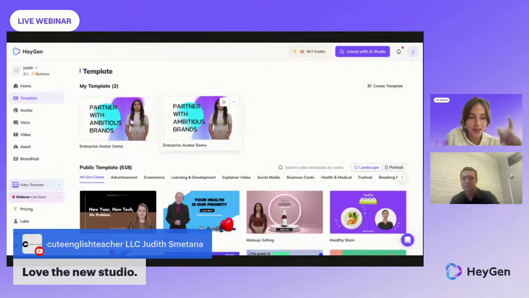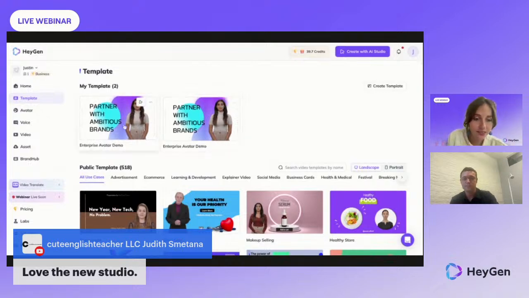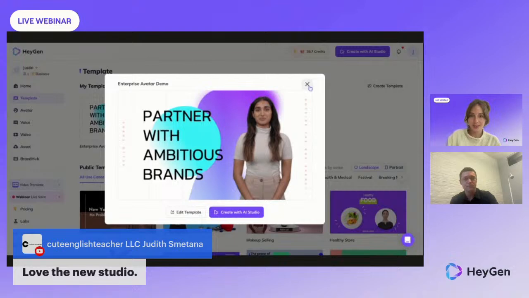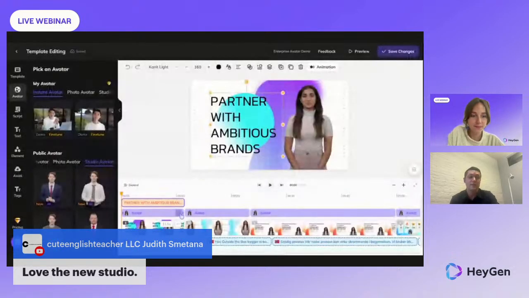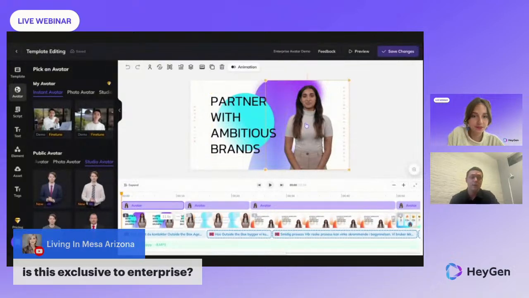Yeah, and someone is asking in the chat if this is exclusive to enterprise. So maybe clarify what is and what isn't. This is not exclusive to enterprise, except that the studio avatars here, these ones that are shot on a green screen with a 4K camera at 60 FPS, you can see it has no green screen fringe. It has a really clean cutout. These are going to be enterprise only avatars.